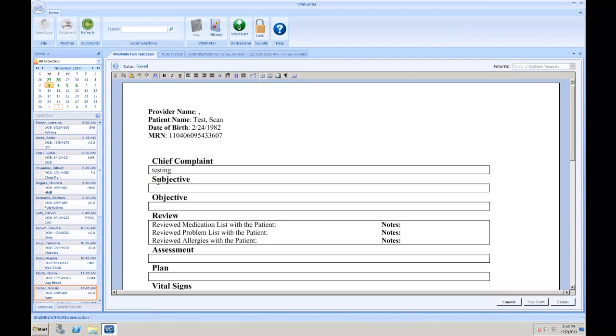So that really concludes the first workflow of a TouchWorks downtime, where we don't have access to the TouchWorks EHR, but we have patients on our schedule. Again, we have the ability to look at our schedule for today, access those patient charts, and then also document any of those visits within VitalCenter.